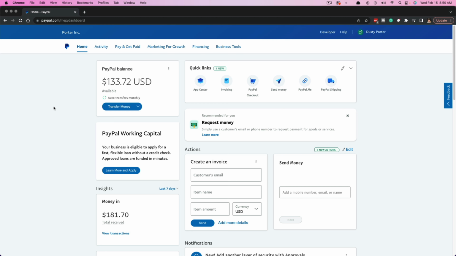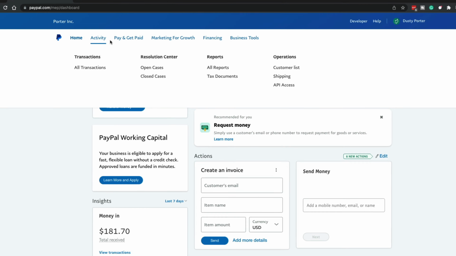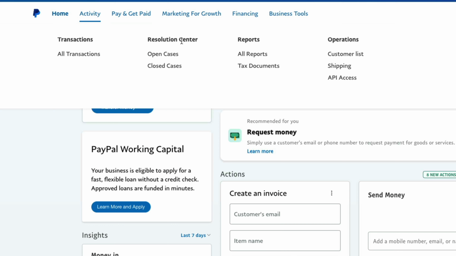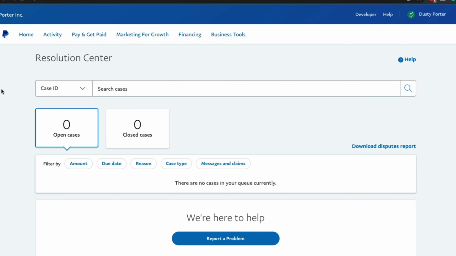So here we are on PayPal, and the easiest way of getting to the Resolution Center to begin this is to just go to the activity panel here, and then under the activity tab, you'll see something that says Resolution Center, open or closed cases. You can just click on one of those, it doesn't matter, and it's going to take you to the disputes pages. Or you can just type in paypal.com/disputes once you're logged into PayPal, and it'll take you right here.